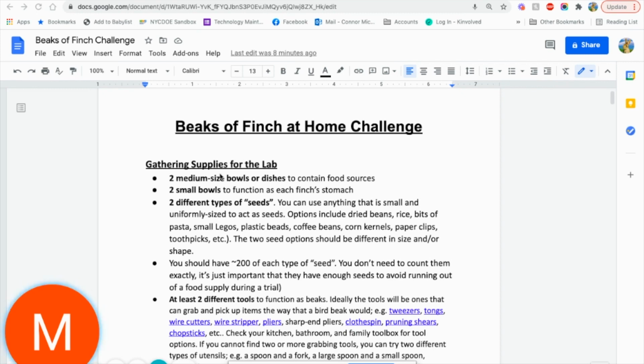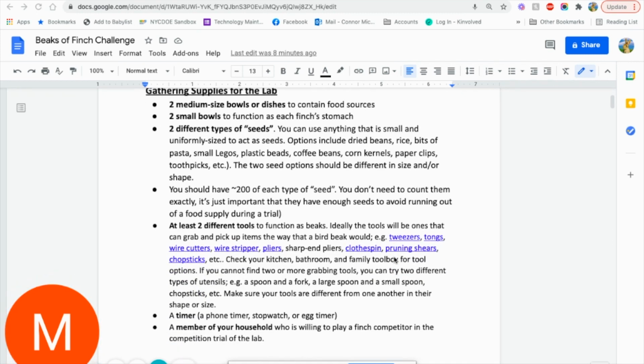And then two different types of tools. So anything that will pick up in any way either of these seeds. A lot of kids don't really know the terminology, like the difference between a plier and a tweezer. So there are some examples there. Anything they have that can pick stuff up: hair clips, clothespins, tweezers, tongs, chopsticks if they have them in the house. Even forks and spoons will pick stuff up if you put two of them together. Just anything that we can get them to pick something up with.